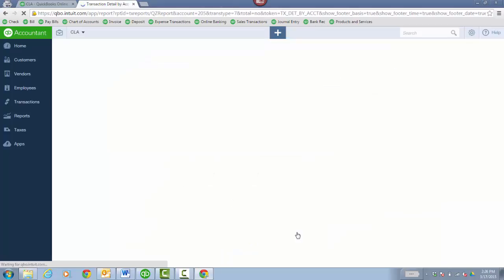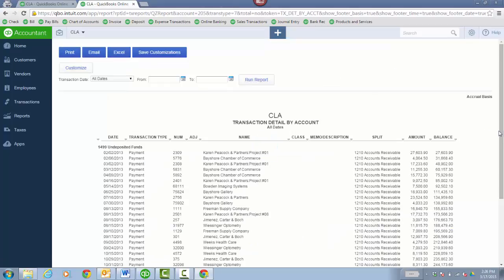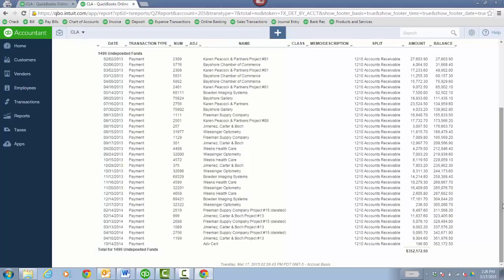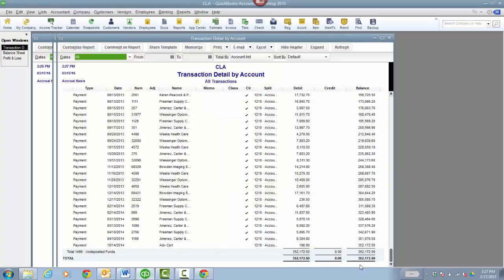And you run the report, and that total at the bottom should match what you have for all dates in desktop. 352,172.50, and then desktop 352,172.50. And it just goes on from there. I mean, you guys will think of the other reports you need. The register balance would probably be a good one to look at as well.